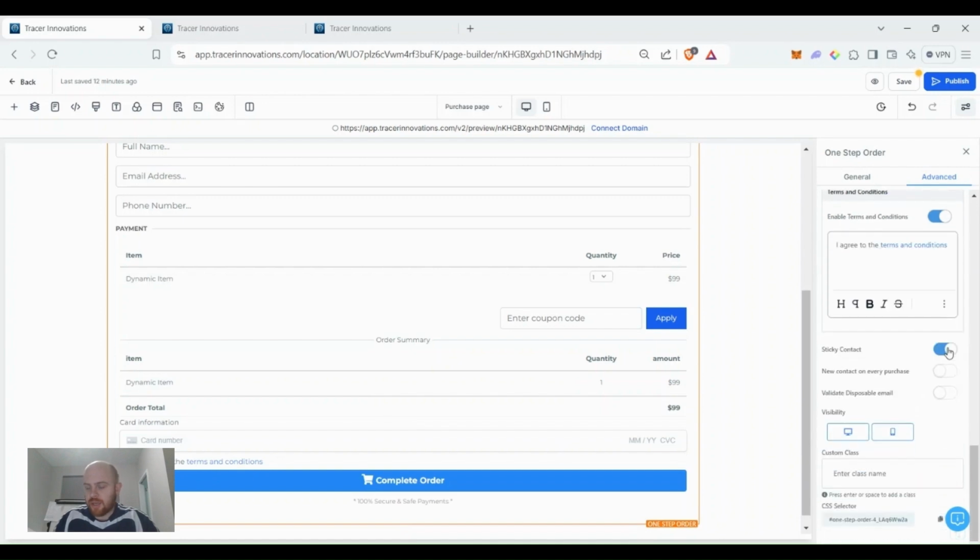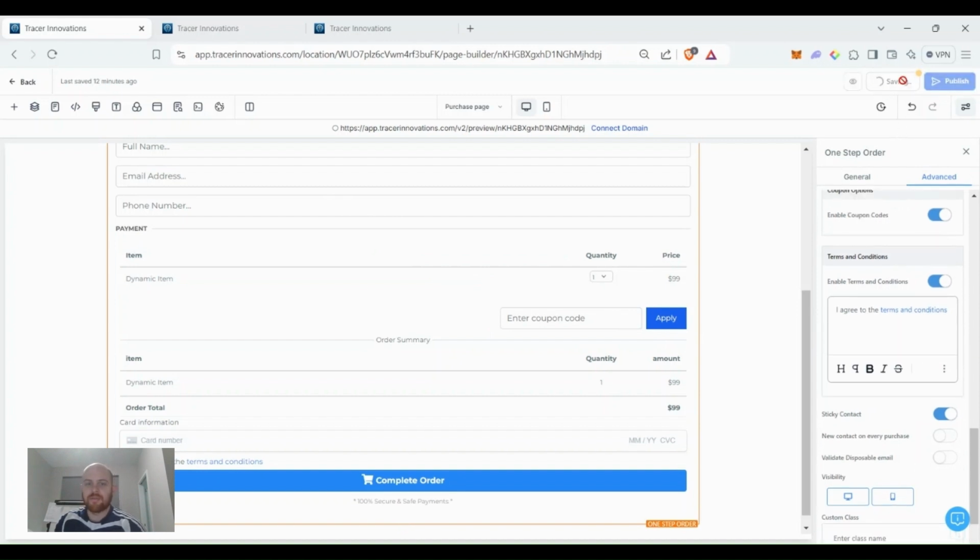Sticky contact, you want that on, because what that means is the information they put into the form 2 steps earlier in the funnel will now automatically appear into this. And all they have to do is put in their credit card information. New contact in every purchase. We don't want that. We want it to be tied to the old contact they already made. Validate disposable email. So this is just making sure that the email that's in here is validated. You can leave that off. It's not a big deal. And then you just hit save.